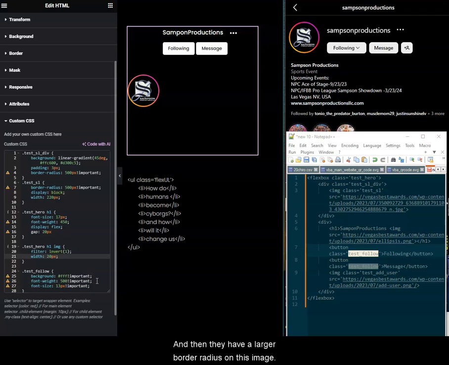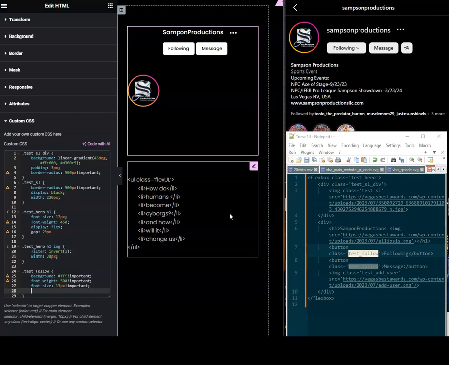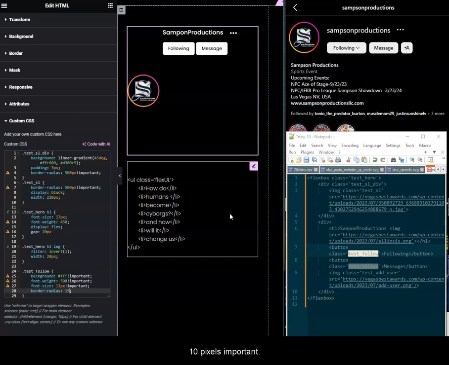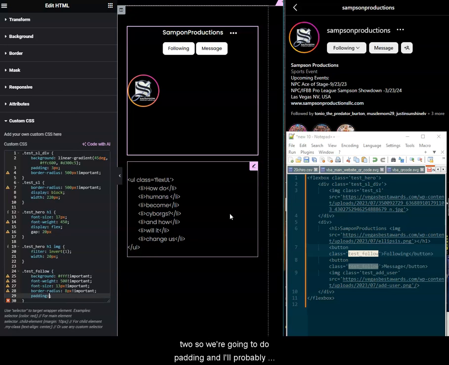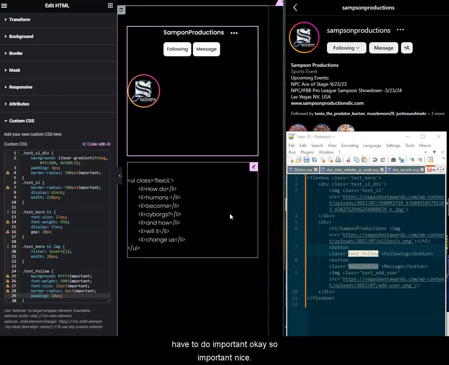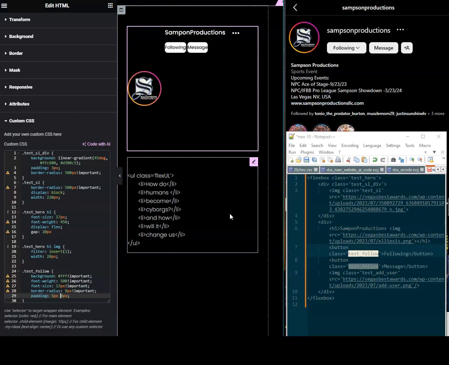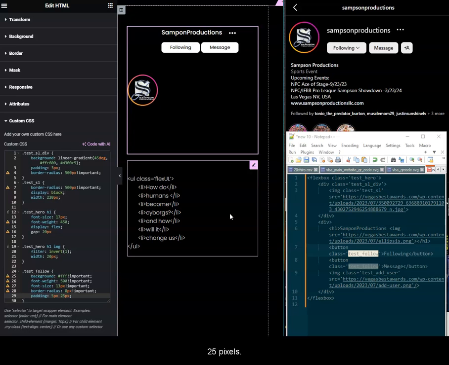And then they have a larger border radius on this image. Border radius 15 pixels. Important. Have to do that for everything. That's too much. 10. That might be okay. Let's do 8. And then the padding is different on theirs too. So we're going to do padding, and I'll probably have to do important. Okay, so, oh, I didn't have to do important. Nice. 5 pixels, and then 25 pixels.